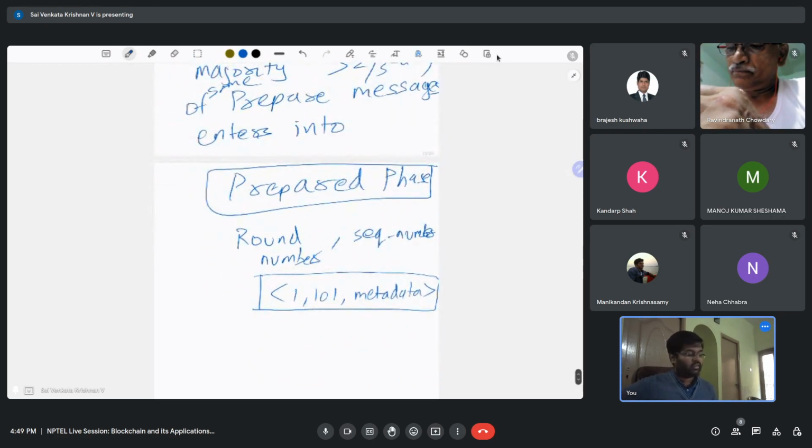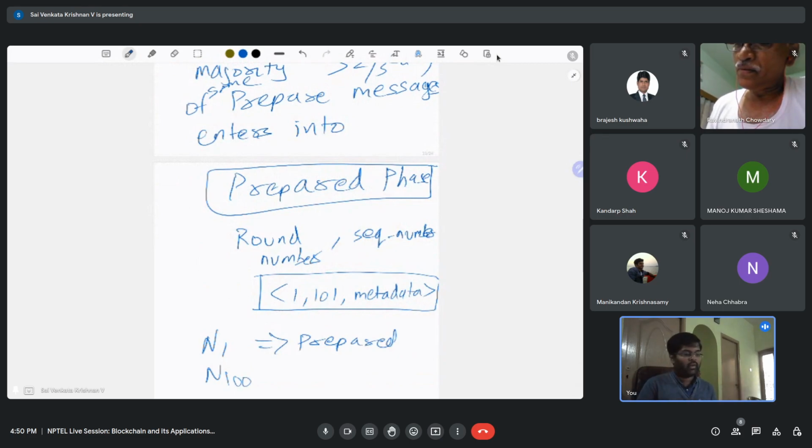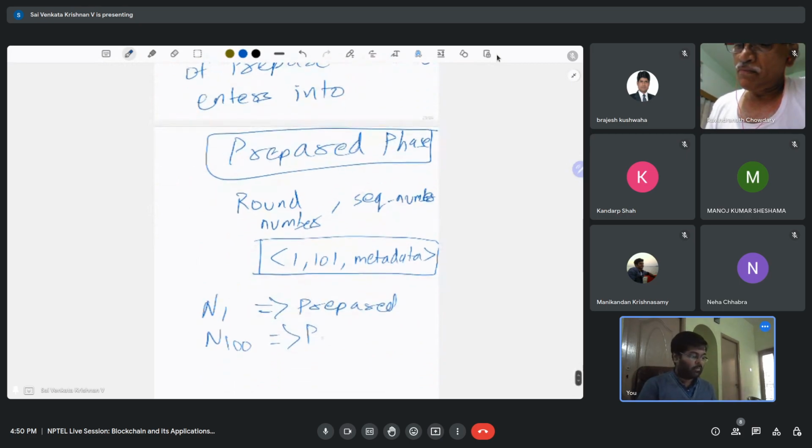And each of the nodes would be entering this prepared phase if it receives a majority of the prepare messages. Say node 1 first received a majority of the prepare messages, meaning more than 2/3, N1 will enter first into the prepared phase, and later say N100 receives the prepare messages after some time, N100 will also enter the prepared phase. And note that whether a node entered the prepared phase or not is maintained locally. Node 1, if it entered the prepared phase, it won't be known to node 100, it's maintained locally.